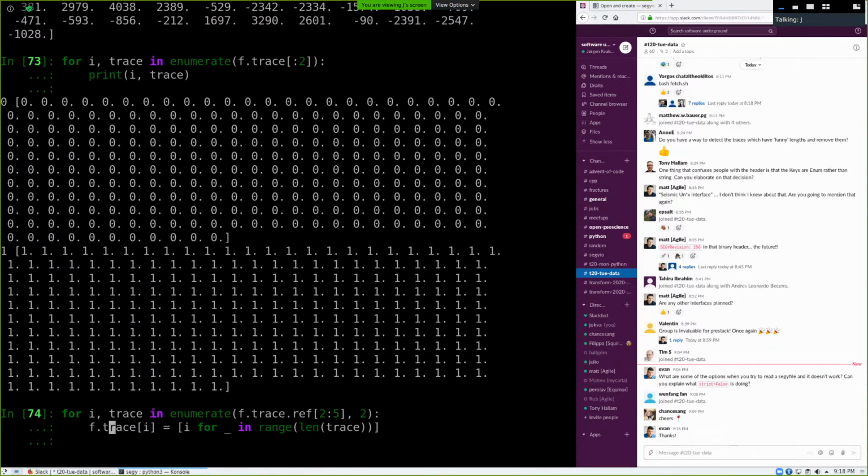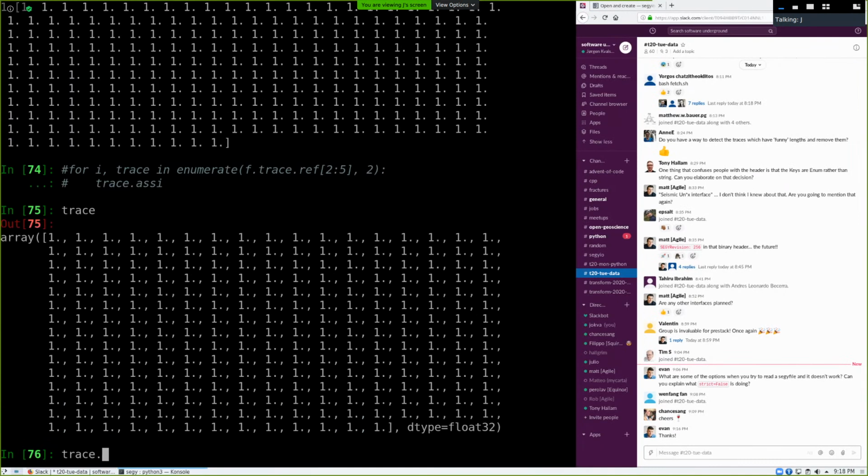And the idea is that we should be able to do trace.assign. If anyone is super good with NumPy, then, right. So if we have an ndarray like there, we do trace. I think it is assign.